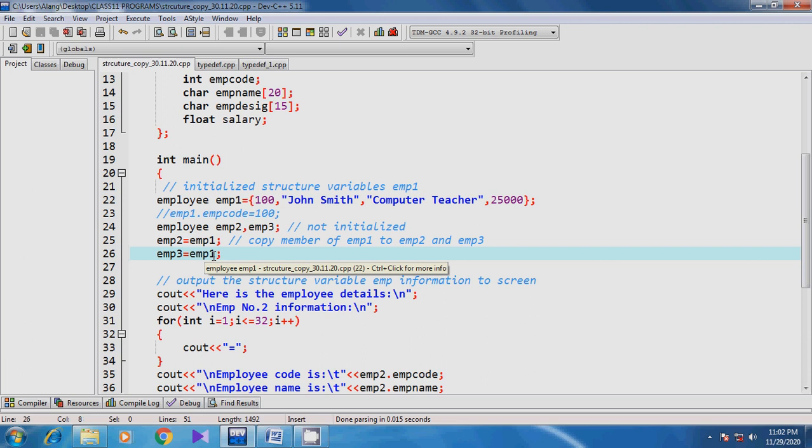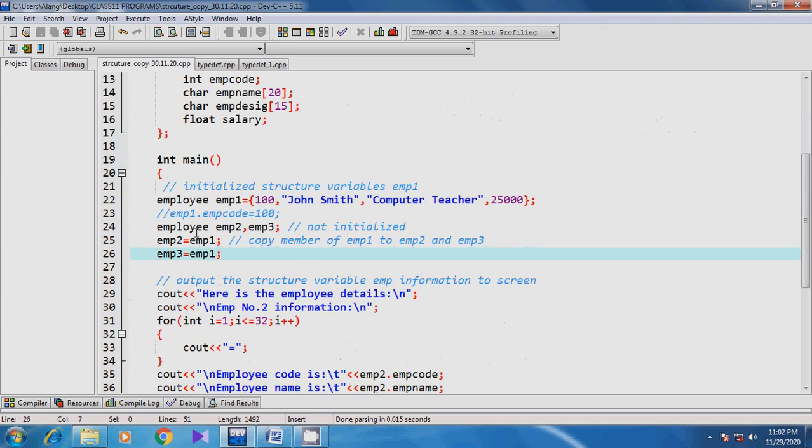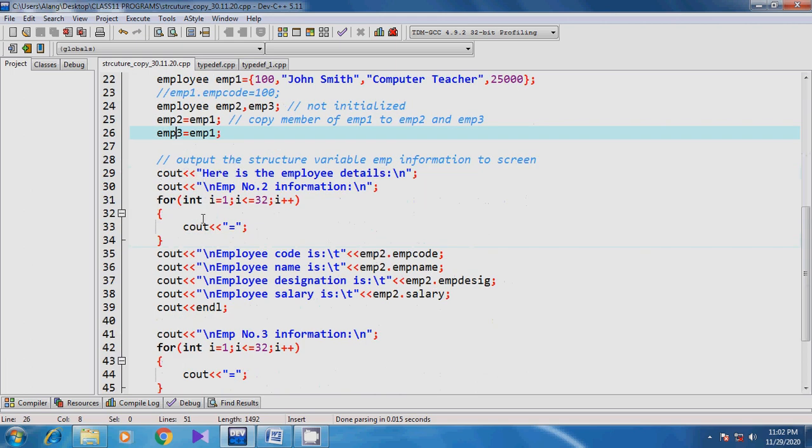Similarly, we are copying the members of emb1 to emb3. All right. So as per the program statement, the two structure variables are initialized when the first structure variable is assigned to them. So this first structure variable's members are assigned to emb2 and emb3. So finally, in the next step, we display the information details.